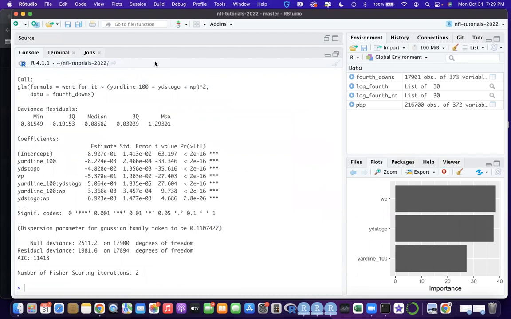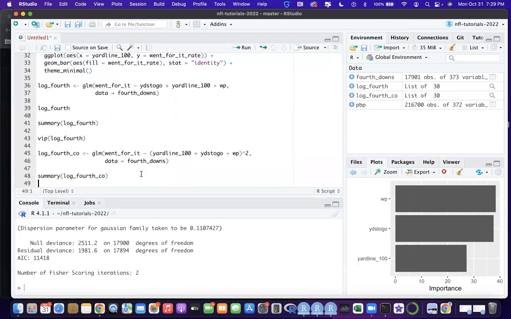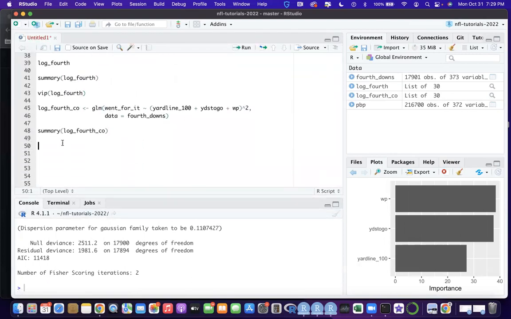Now we can see these are interacting with each other. Yard line 100 and yards to go are interacting with each other. So it gives you different slopes depending on how that goes. You could play around with that and there's a formula and everything, but we're not going to work with that one when we end up making predictions, but it's just something useful to know.